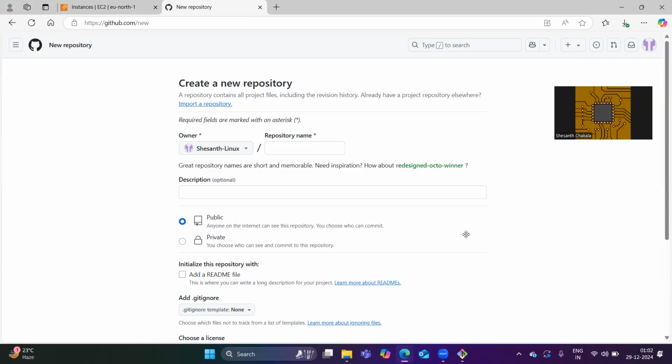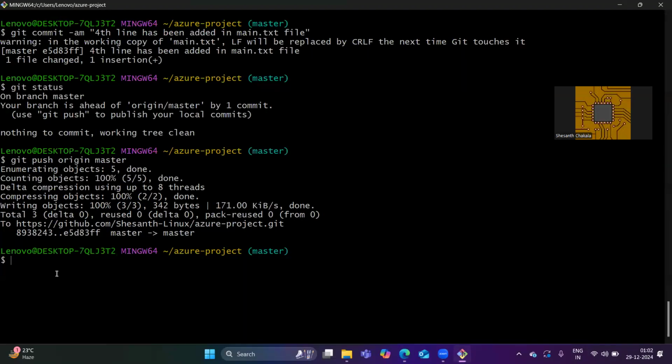With that URL, you have to copy that URL, and with that URL you have to give git remote add origin and the URL over here. Once you have added your project to the central repository, then you can push your codes into GitHub. So in this way, you can push your codes to GitHub, guys.